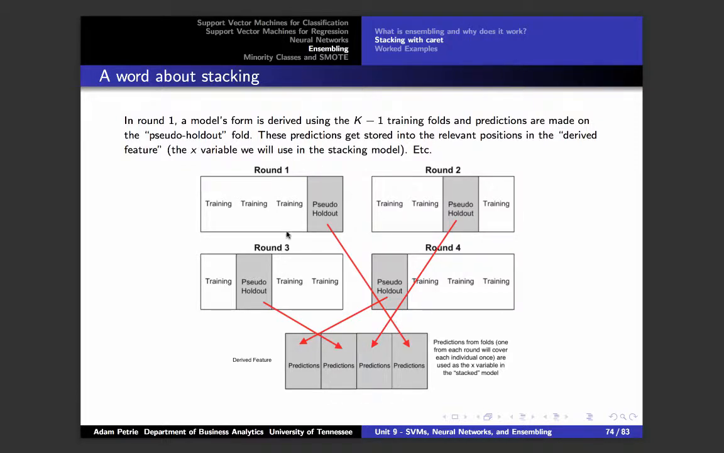Well, here's our visualization for four-fold cross-validation. In round 1, the model is fit using the first 3 folds for the training data, and it makes predictions on that pseudo holdout sample. This is how we're estimating that generalization error that we've been doing all along. Now what we're going to do for the ensemble model is save the predictions on the holdout sample to use as the new predictor variable that goes into the ensemble. That way, these predictions aren't using any information about what the Y variable for these individuals are.